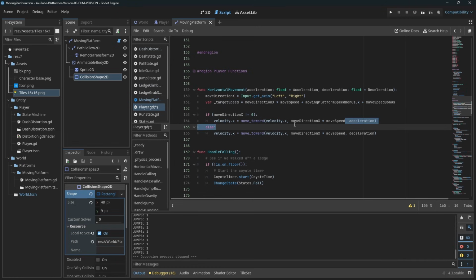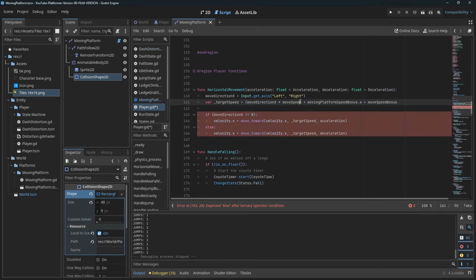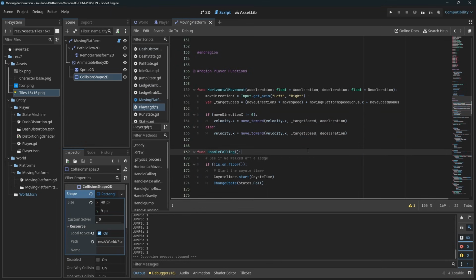And so we are going to just keep that in there. And then this needs to be in parentheses. Perfect. Okay. So this moving platform speed bonus exclusively handles adding the moving platform's horizontal speed to our player, because the vertical speed gets kind of added automatically. But this will help add that to that.